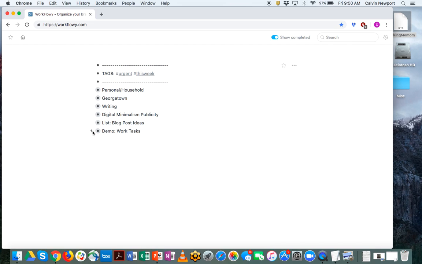We can collapse it or make it big again. Each of these would be tasks. If I want a project, I can simply indent at another level. Right, and now that's a project with individual tasks under it, which I can collapse when I'm not actually working on it. And this is basically how I keep my tasks.